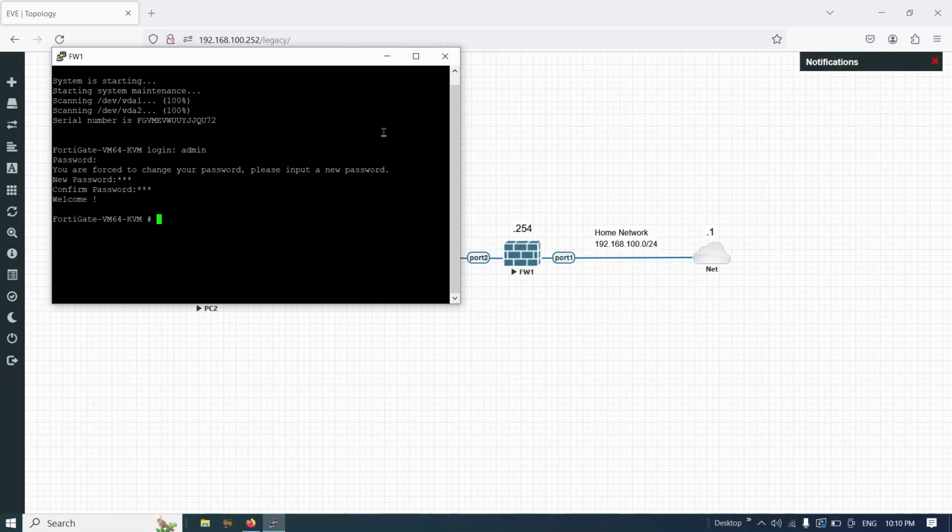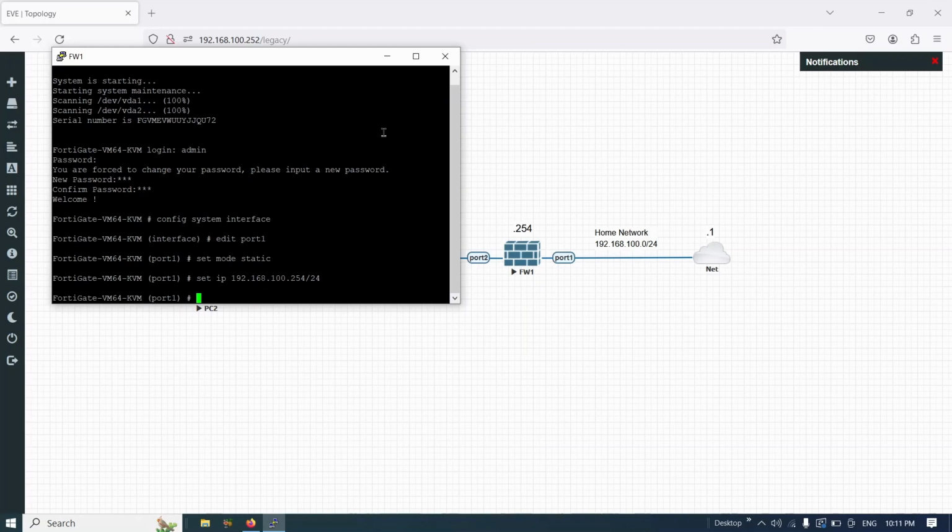To start, access the system interface and edit port 1. In my case, I'm configuring port 1 because this is the port connected to my modem. Please configure the port connected to yours and set the port mode to static and assign an IP address. This is the IP address you'll use to access the WebGUI, and it must be on the same subnet as your modem. Only this configuration won't be enough.